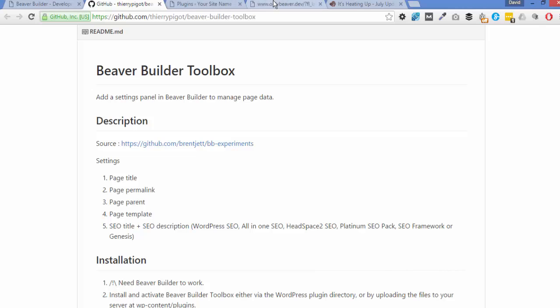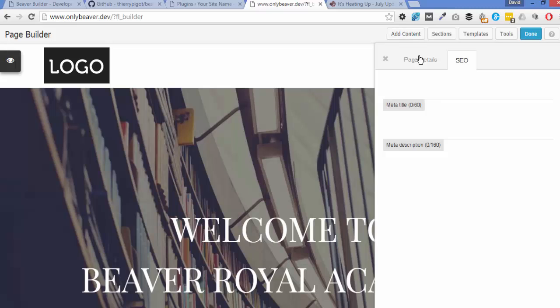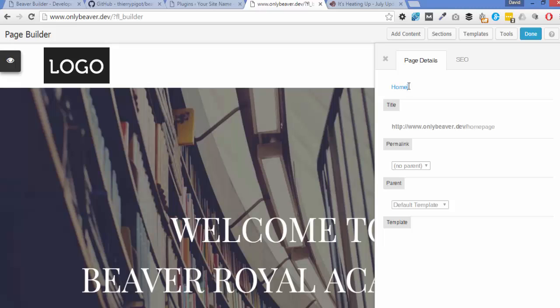I've already installed it and activated it, and it's on here, and we can see that I'm already in the page builder where I should be. So when it's in, you will see that you get this extra setting called page settings, an extra button here. If I click on that, it normally opens up on the page details tab here, where we can change all our page settings. So that's the page title, and we can just start typing in whatever we like.